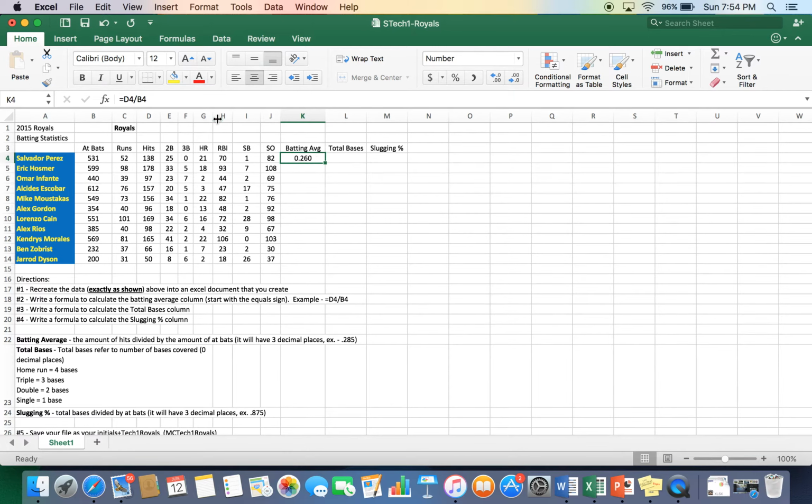Then we can take that cell that has a formula in it, and if we take that corner right there, you'll see a little cross. Click and drag down. That's going to autofill our formulas in there. So you'll see this is adjusted to D5 divided by B5, so that's Eric Hosmer's right there, and D6, B6, D7, B7, and so on and so forth, all the way through.